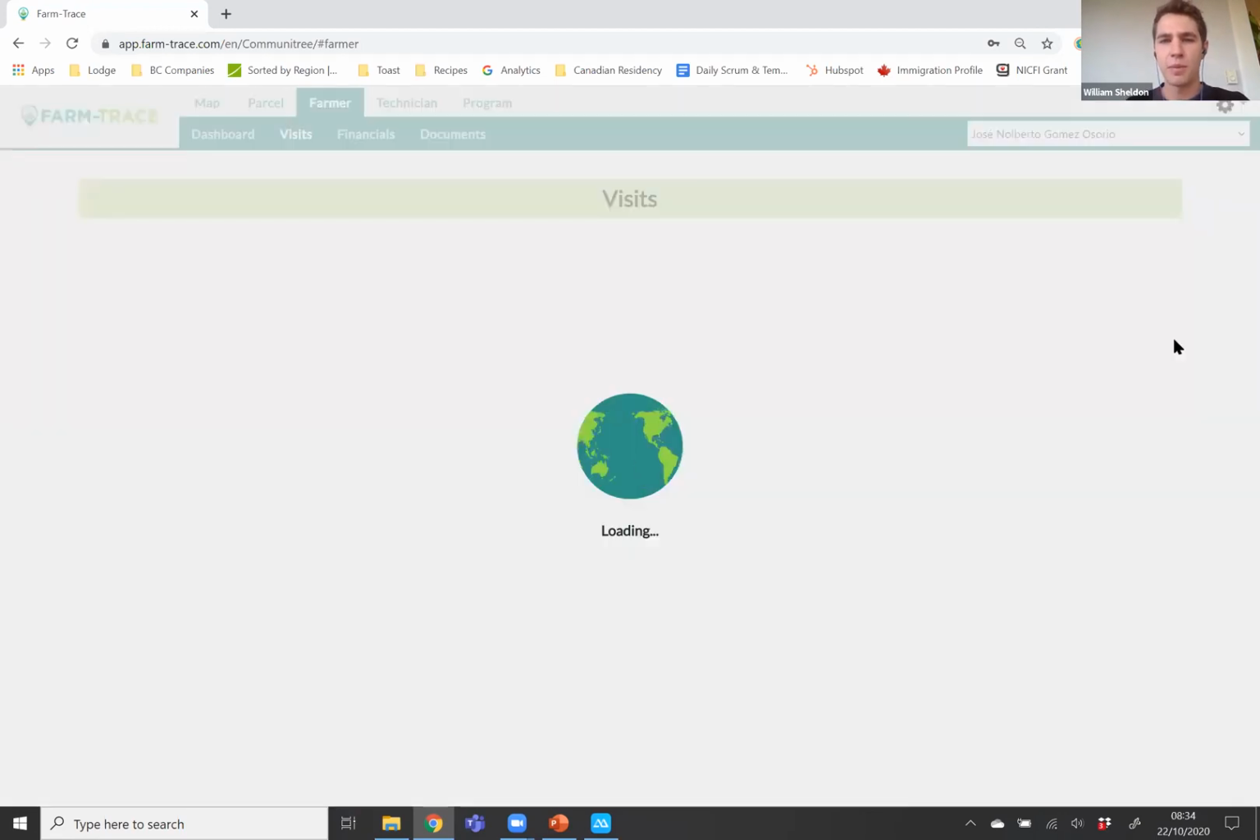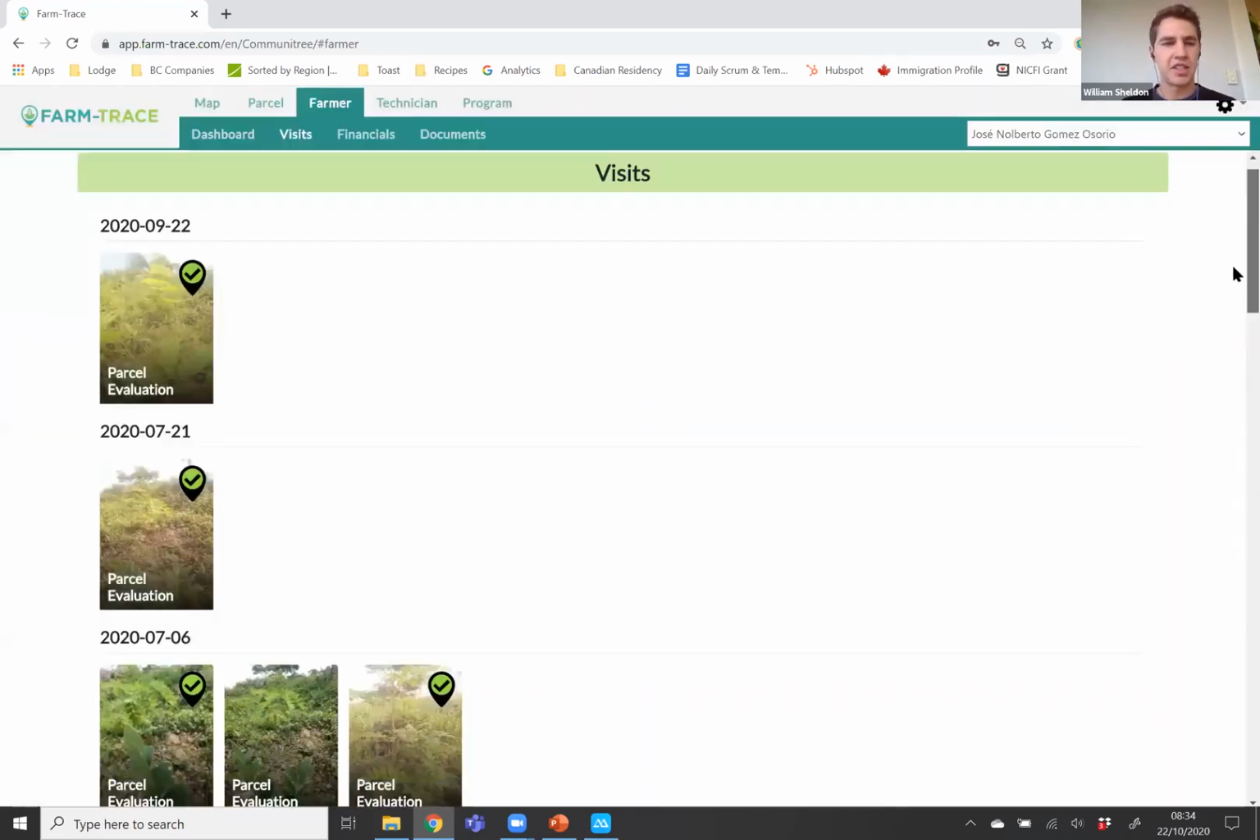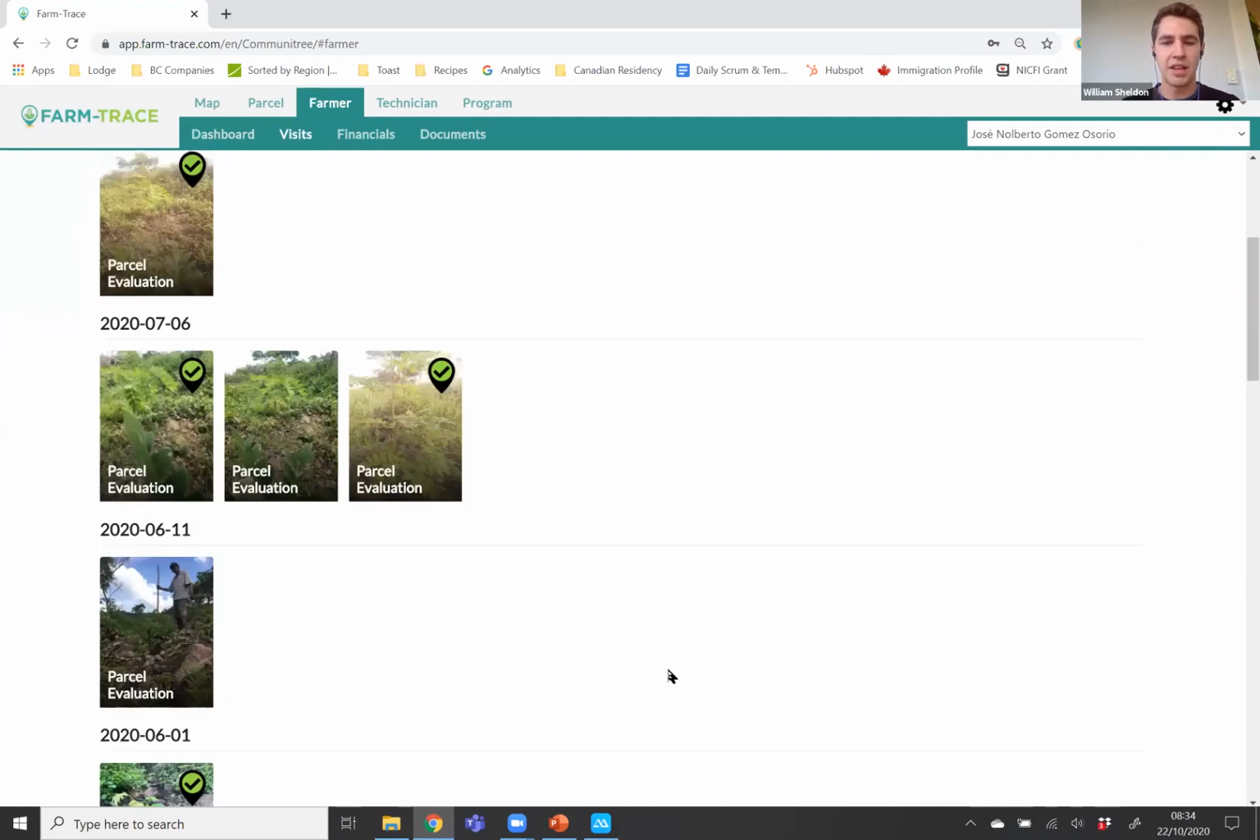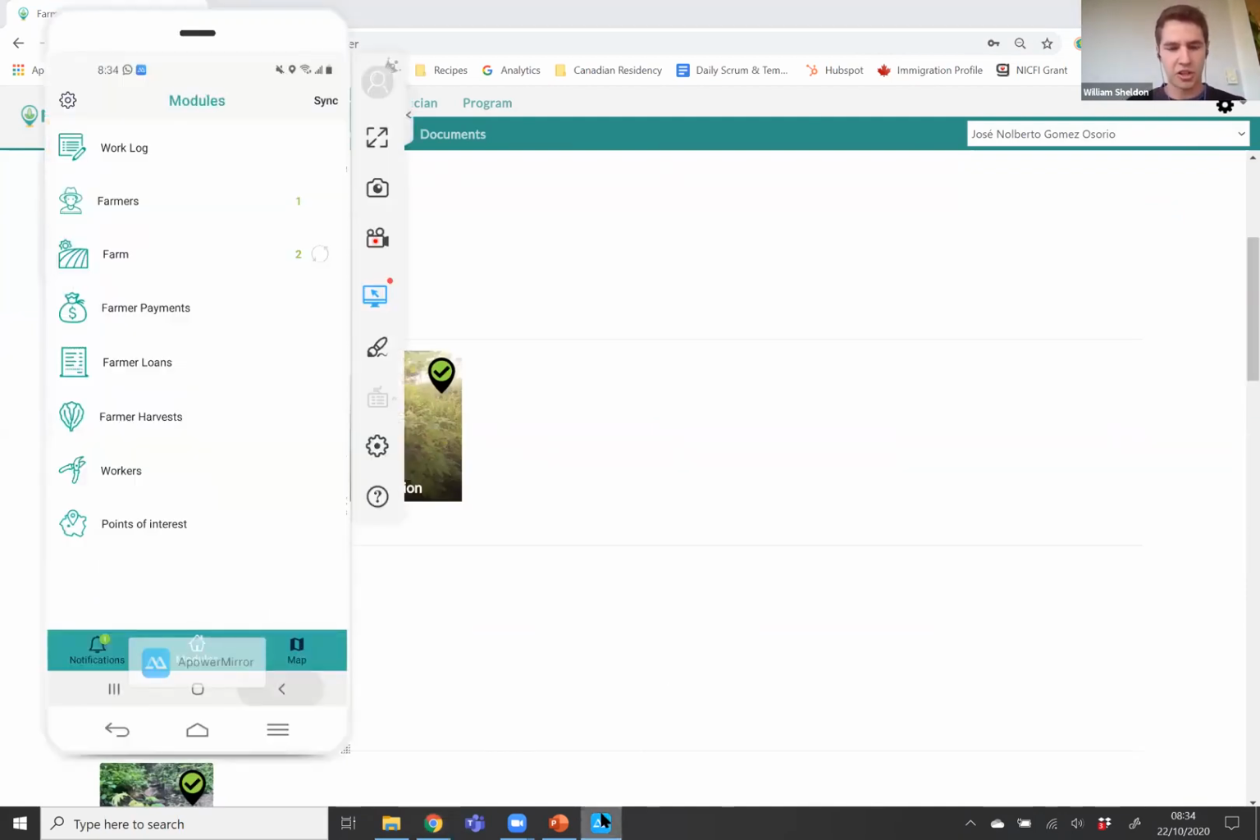And so I can go and see more about these visits, and I can see a timeline of what's been happening on that parcel. And I'll very quickly just show you how this information is put into the system, which is through the work log.